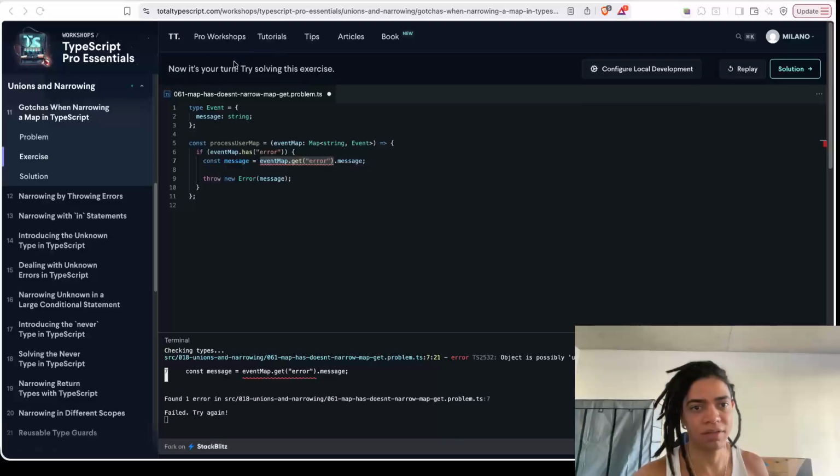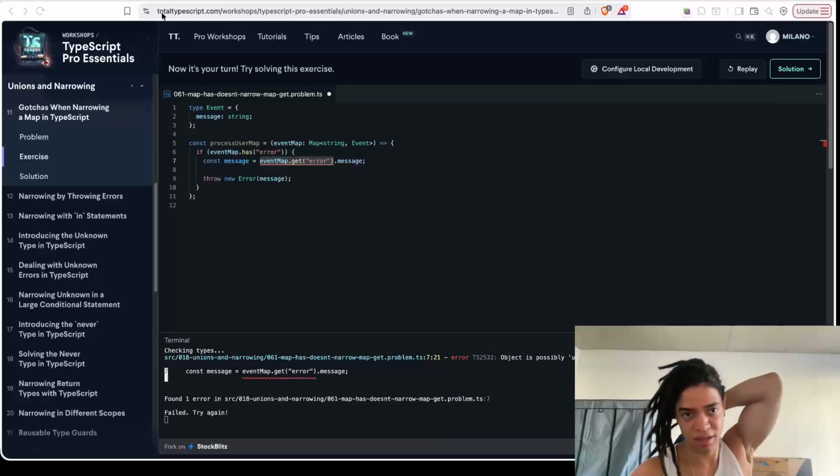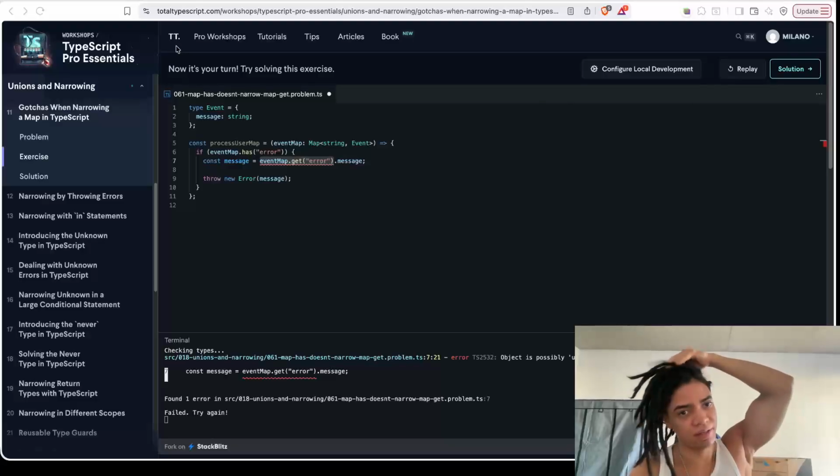If you take a look at this, it's this function that can now give me the event or undefined. I can do this. So TypeScript is saying, hey, this object is possibly undefined. So the object is possibly undefined here, map string event.